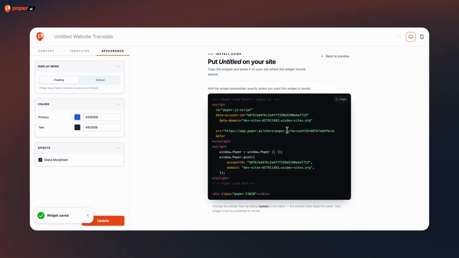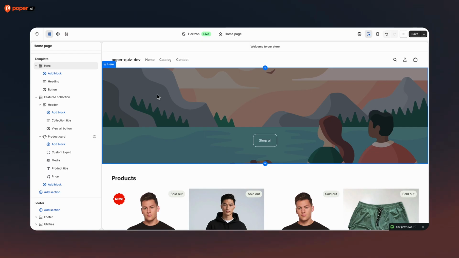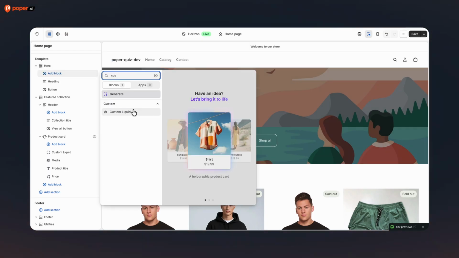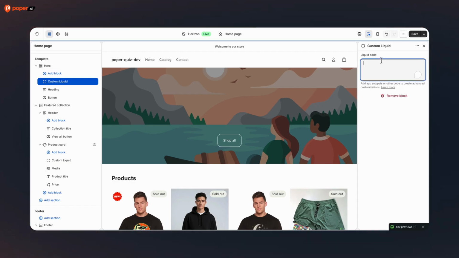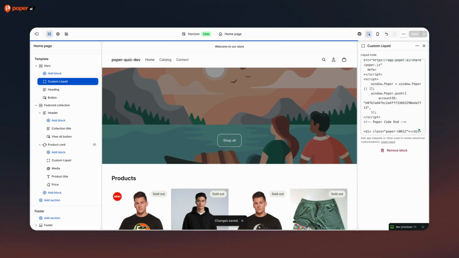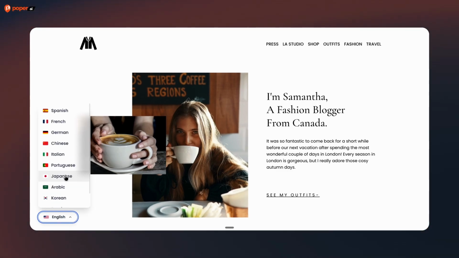After that, copy the code and go to your Shopify site editor. Inside the editor, add a custom liquid block, then paste the installation code into it. After that, save your changes. Once your website is live, refresh the page and your widget will appear successfully.